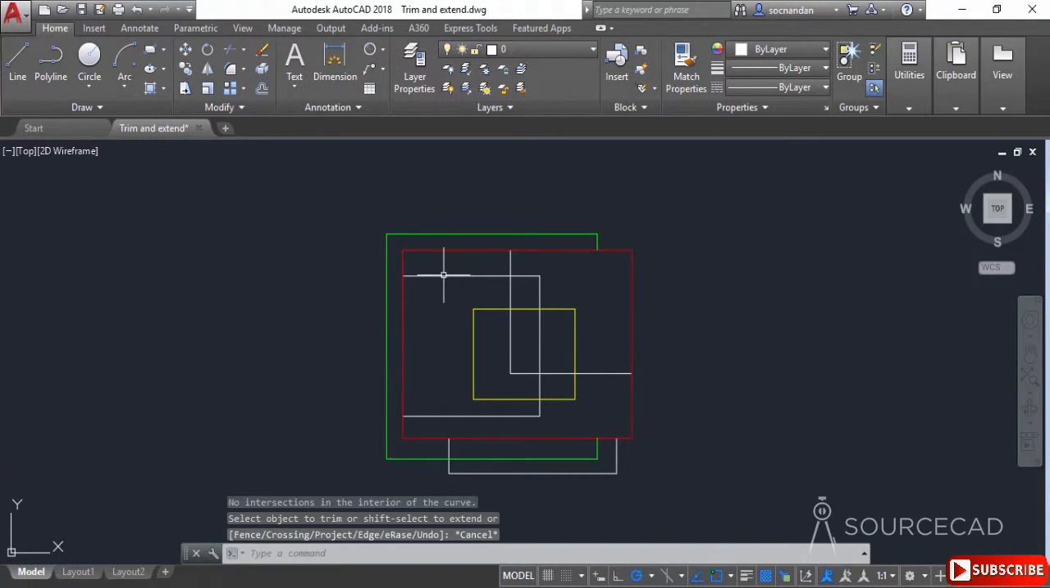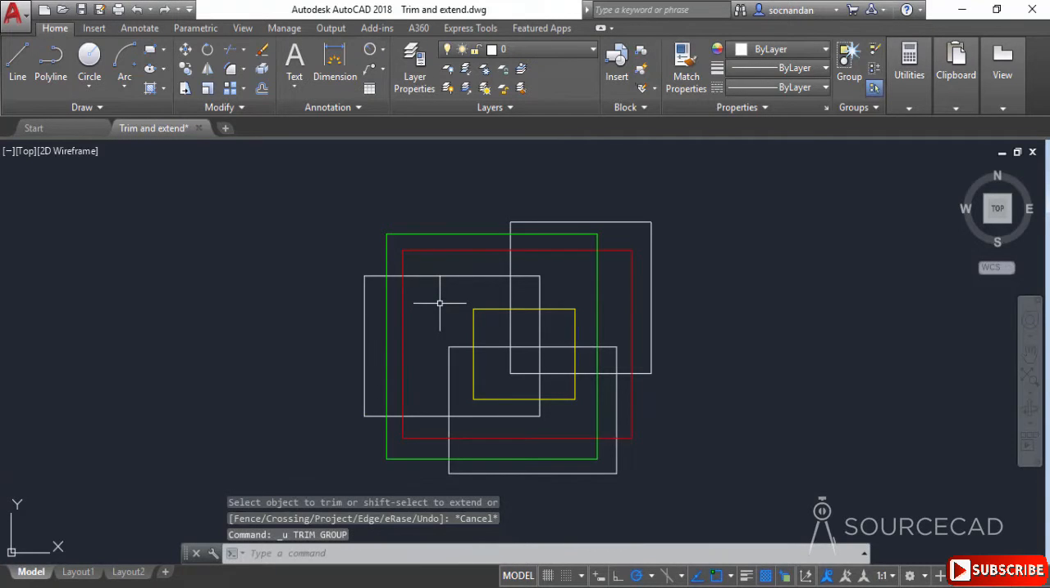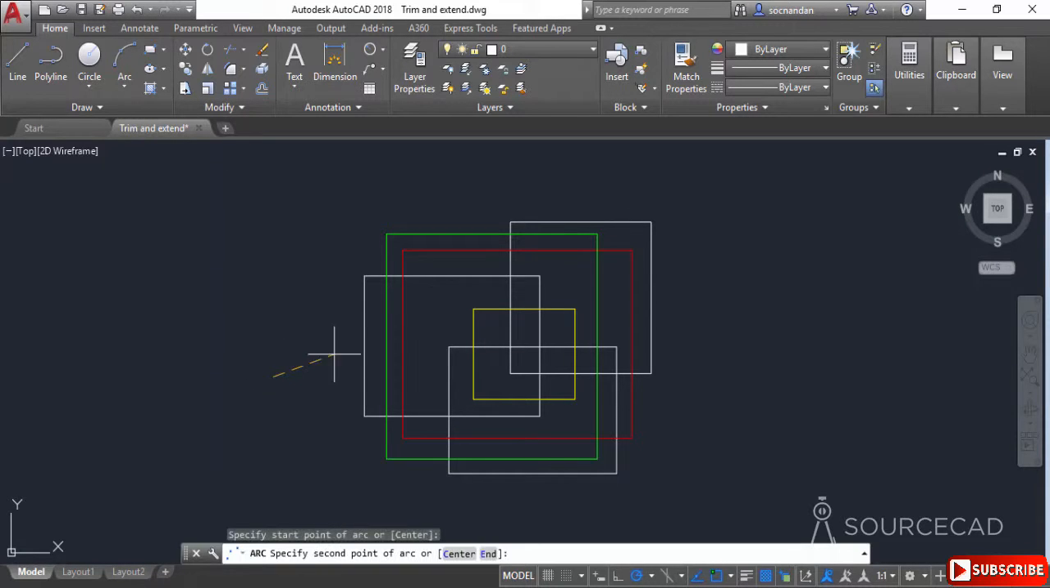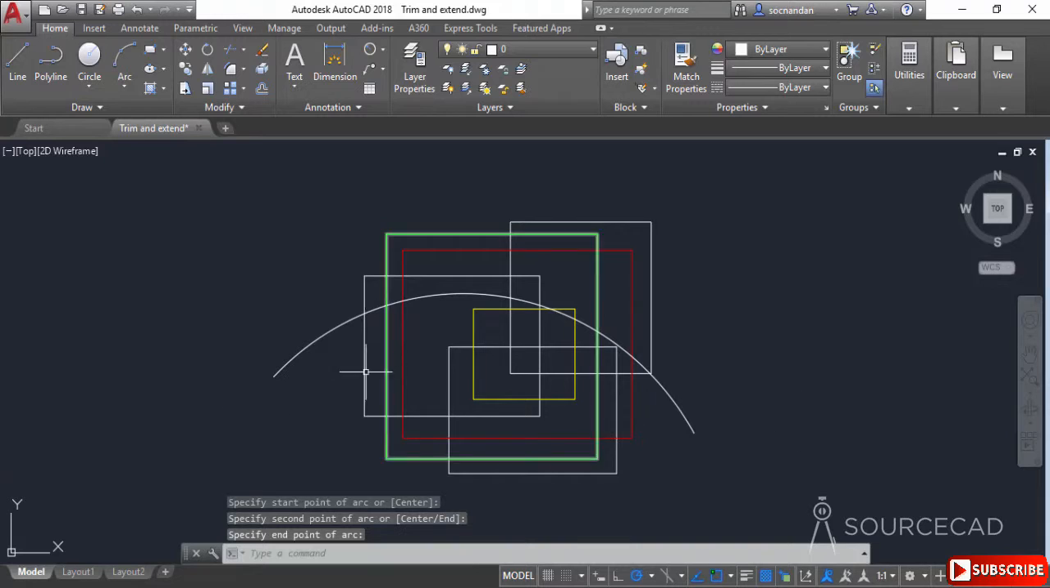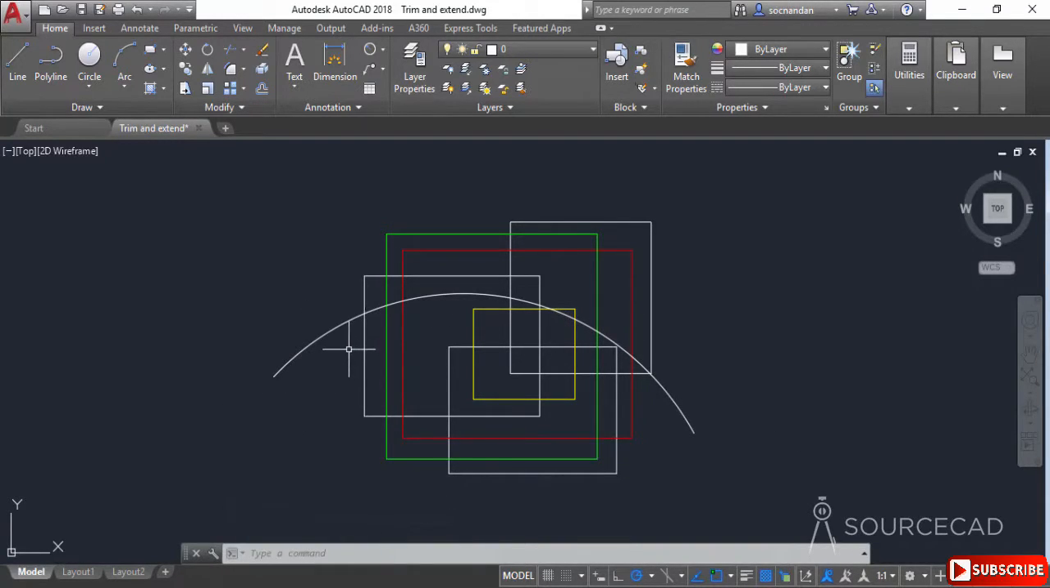So let's now press Escape key, and let's press Ctrl Z a couple of times to get back the original geometry. In the trim tool, you can trim any object as long as there is a boundary. So if you create an object, let's say that we create this 3-point arc somewhere inside this object here, just like this, and we want to trim this object.